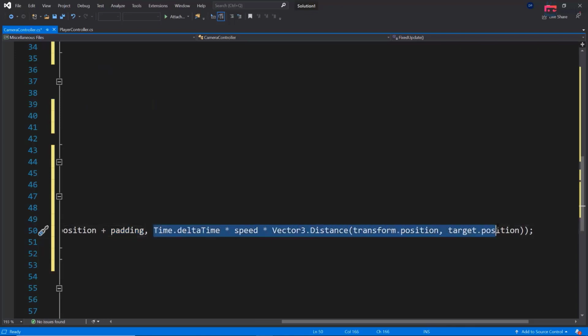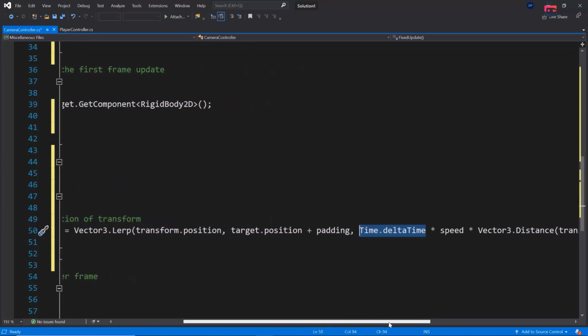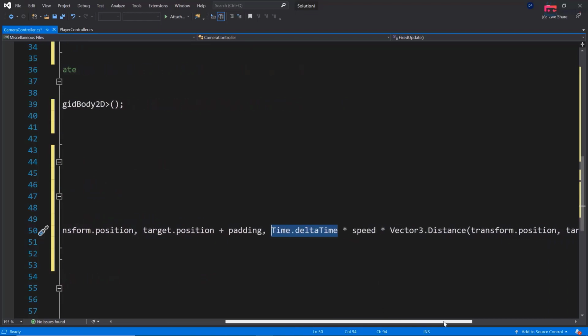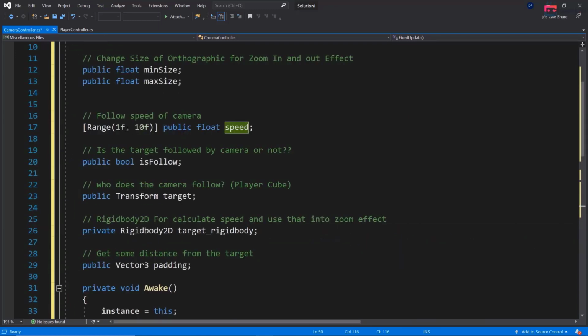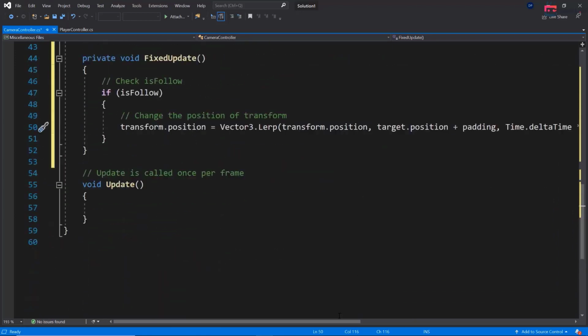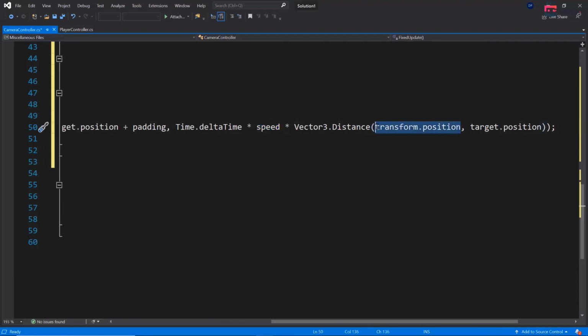And then this is the t, and t is the speed. So basically we say, okay, the delta time, which means the time since the last time that the FixedUpdate function was called. For example, if you fixed it to 30 frames, this will be called 30 times per second, so this will be 0.033 seconds. So this delta time here, times the speed that we have created, which is this variable that we have set up here, which is in a range between 1 and 10. And then we multiply that with the distance between our camera and the target itself.